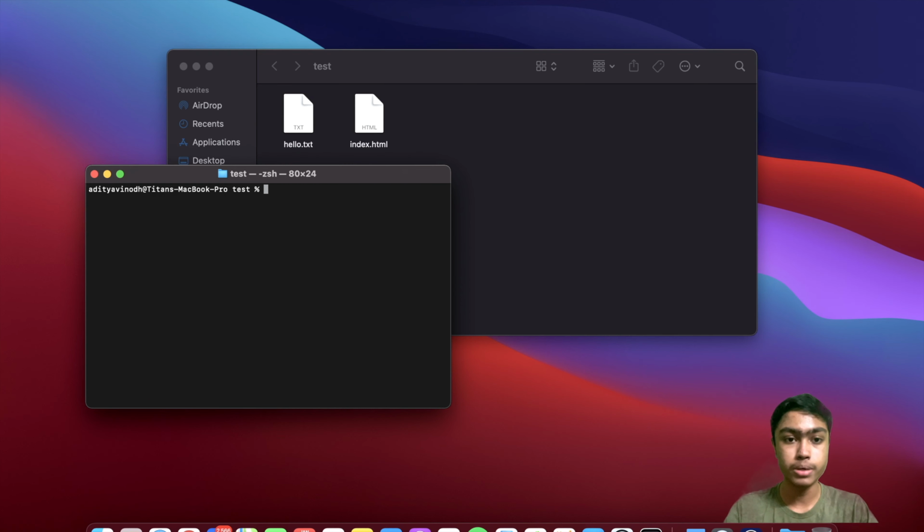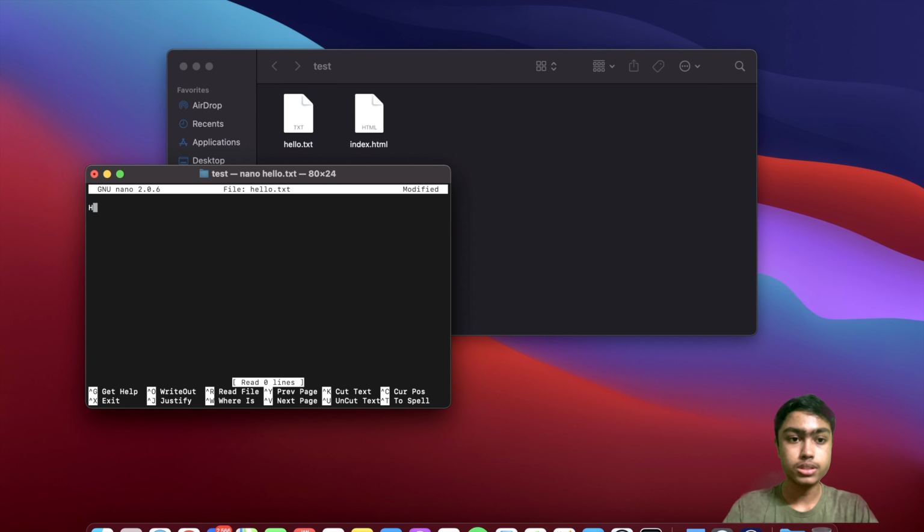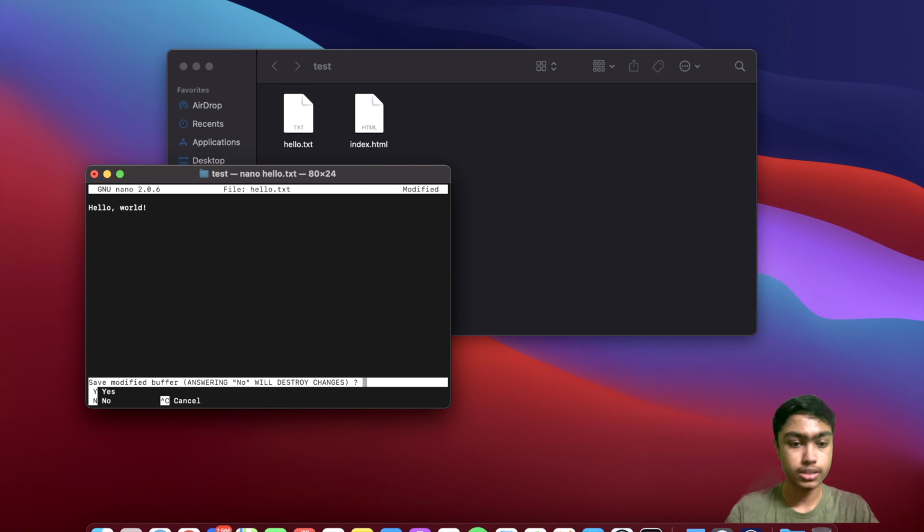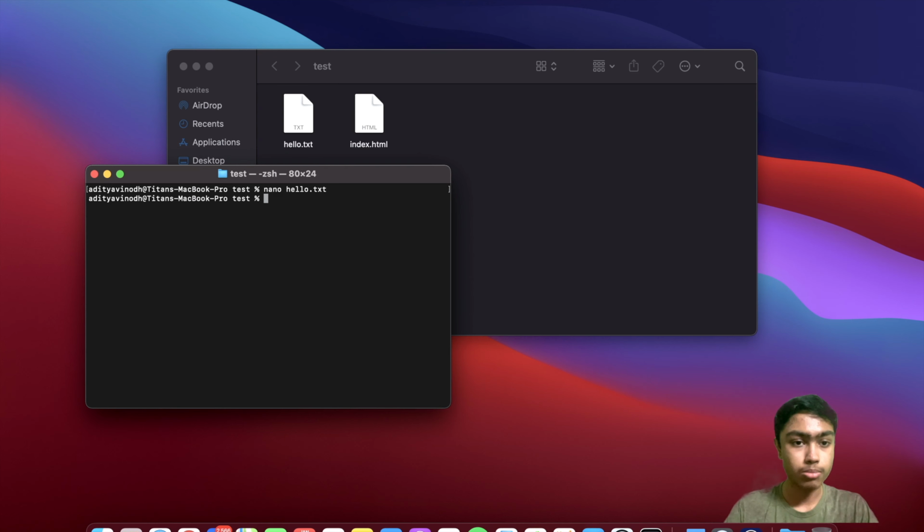Now I'm going to open up my text file using the nano command line editor, and all I'm going to do is type out hello. So I'm going to save this with the keyboard shortcuts I can see below, and I'm going to exit. So I've made some changes.